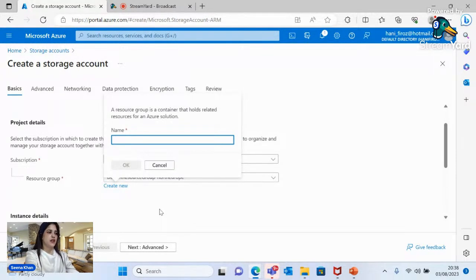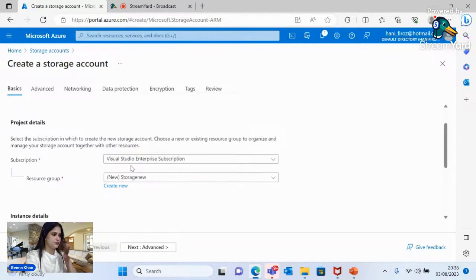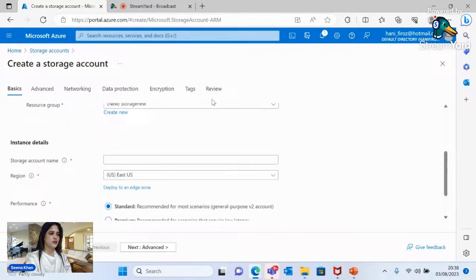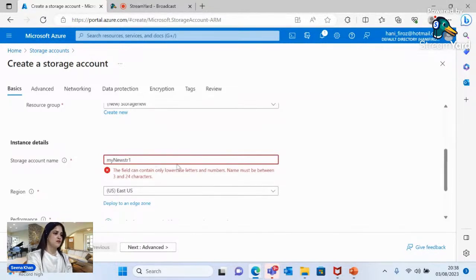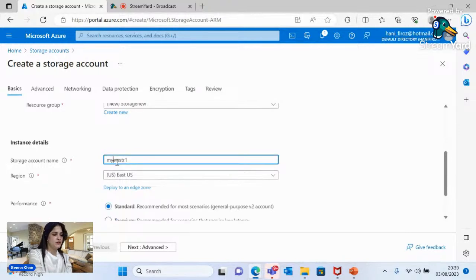So here I'm going to create a new resource group, Storage new. So this is my new resource group for holding the storage account. And here I have to give the storage account name. The field can contain only lower case letters, so we need to use lower cases there.